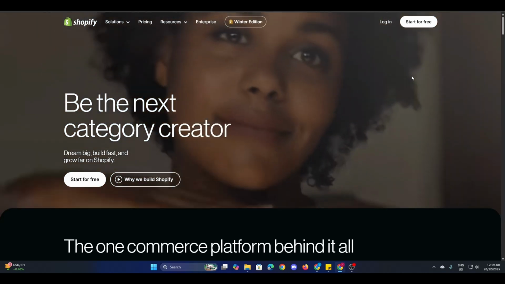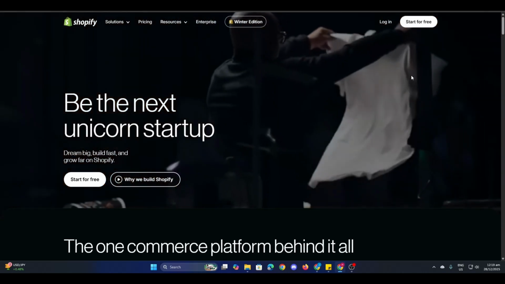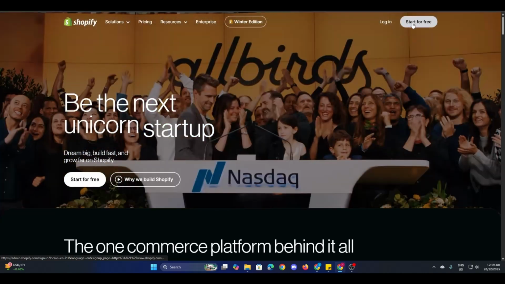How to create a new store in Shopify. So first, go to Shopify's homepage. Next, just click on Start for free here at the top right.